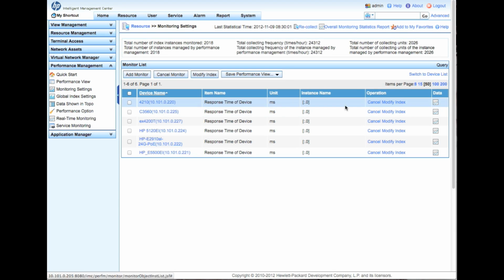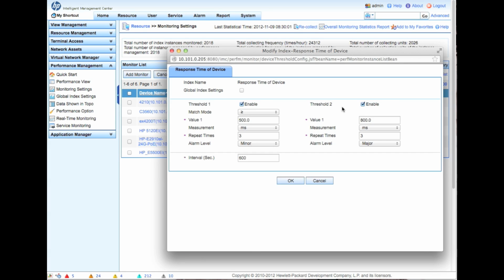Everything's good. So now let's double check our work here. We'll pick one. How about the Juniper EX4200? Click Modify Index just to verify that this worked properly. It's always good to double check our work and not just assume things worked. So we're going to go in, and there we are. Everything's great.